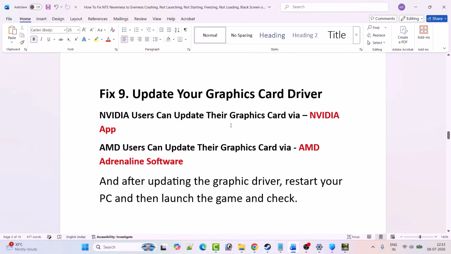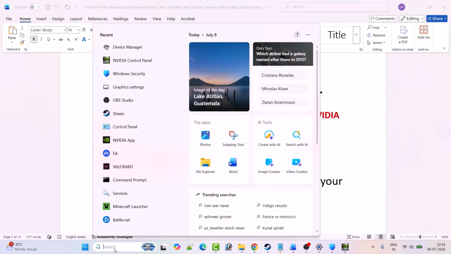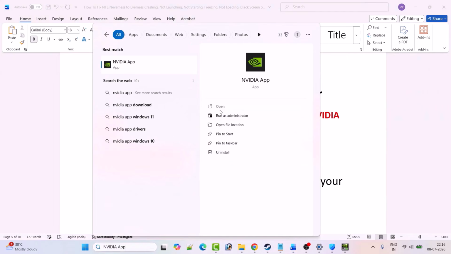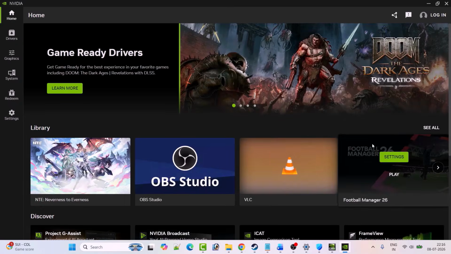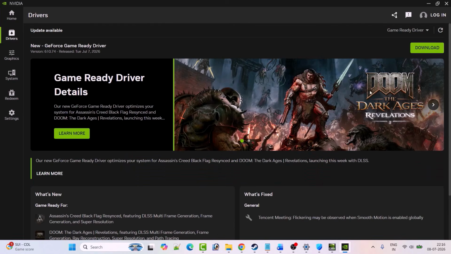Fix 9 is to update your graphic card driver. Nvidia users can update their graphic card driver via Nvidia app. AMD users can update their graphic card driver via AMD Adrenalin software. So Nvidia user, in Windows search, type Nvidia app and then open the Nvidia app. Then click on driver section and then click on check for update. And if there are any updates available, then you will see the download button. So click on download and install it.